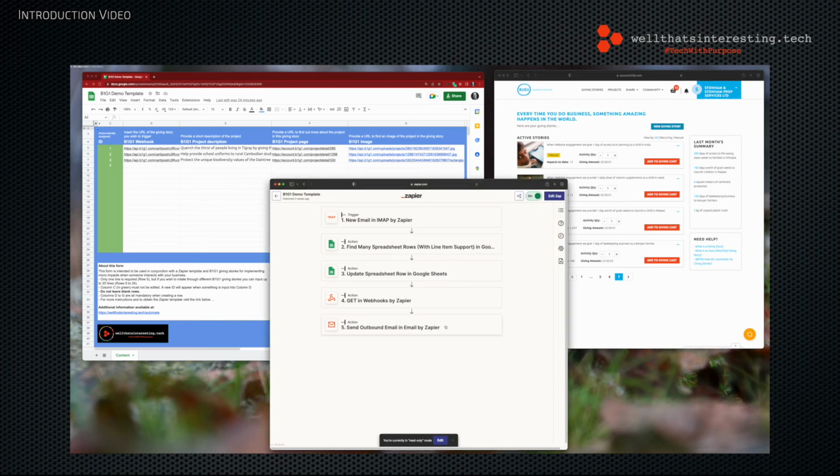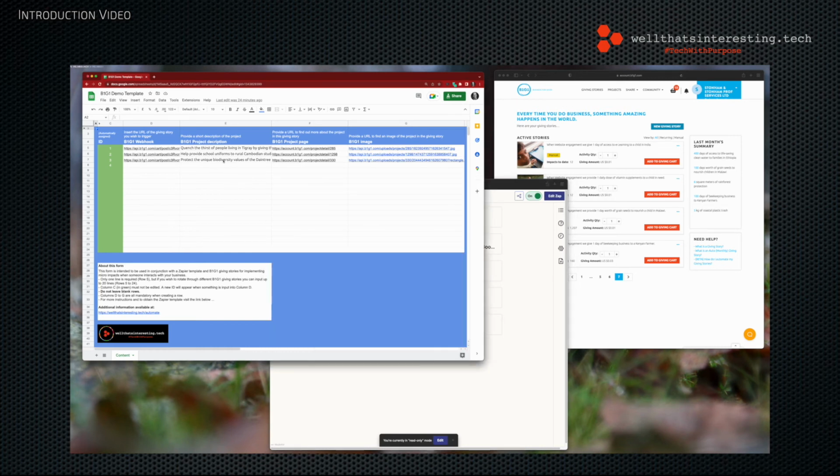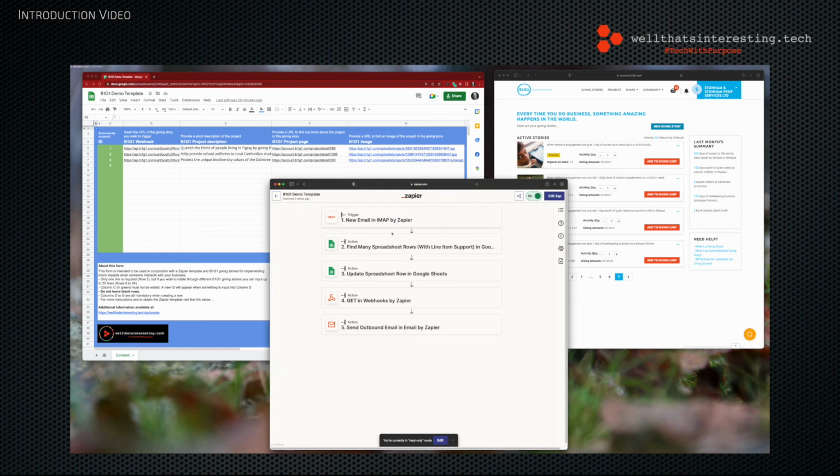And then back here on Zapier, the last step in this template is to create an email back to your website visitor or your customer, whoever it was that interacted with your website. And it pulls together the information that you've set up in the spreadsheet to give them some nice context about the project that you supported on their behalf.